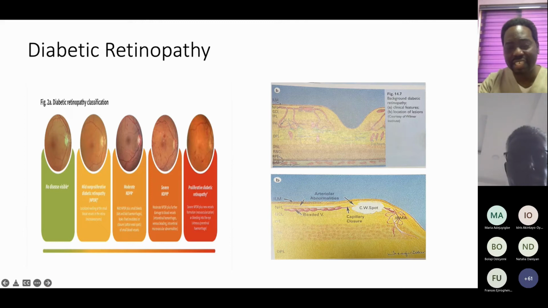This picture is taken from Kanski. I'm sure most of you recognize it. It was still calling it background diabetic retinopathy. Sorry, it was my own Kanski. No, now I know they call it non-proliferative. It's called non-proliferative and proliferative, like I've put here.